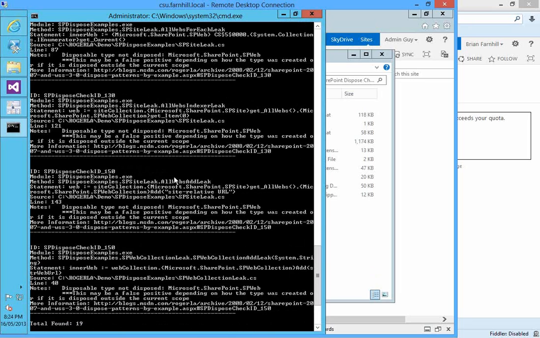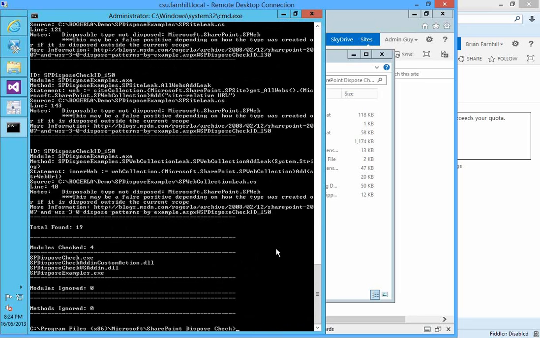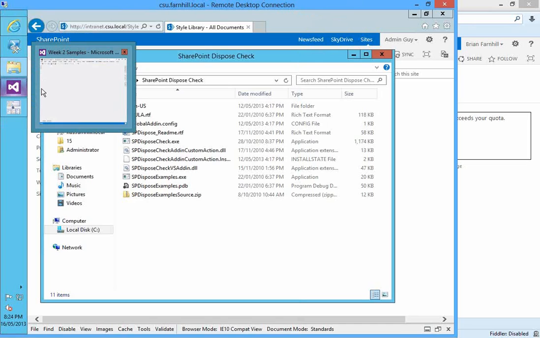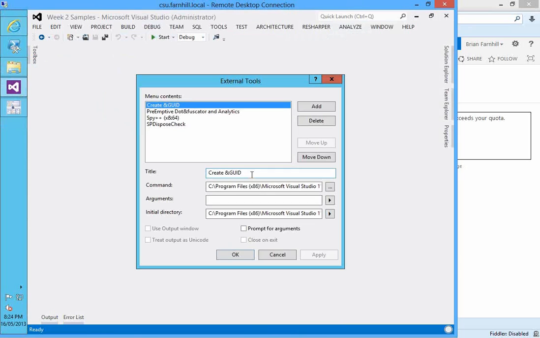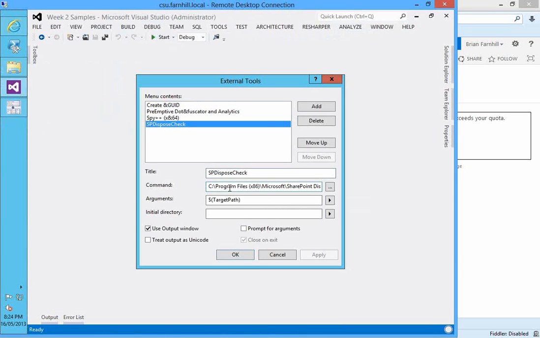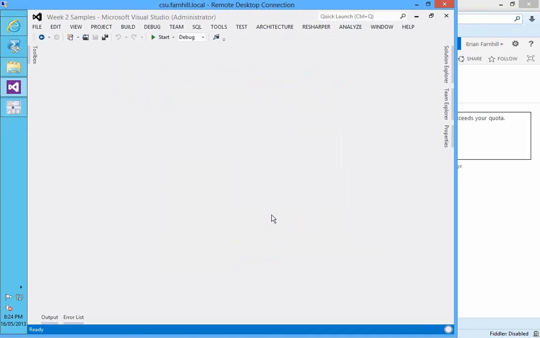I'm still chasing down what the response there is. There will probably be an update to this particular tool in the not all too distant future, but just worth having an awareness of, because it is quite a useful tool to be able to integrate, and you can integrate it into Visual Studio quite easily. If I go to my Tools menu and down to External Tools, you can actually list it in here by saying, here's the command of spdisposecheck.exe, and to pass in the target path so that I can run it on a project from Visual Studio and get the output directly from what's going on there.